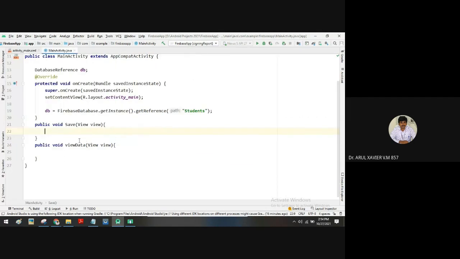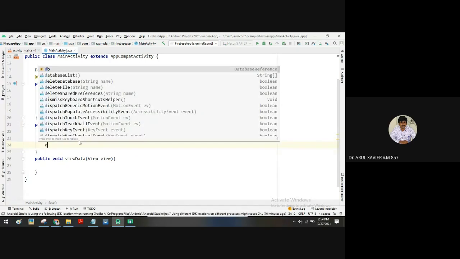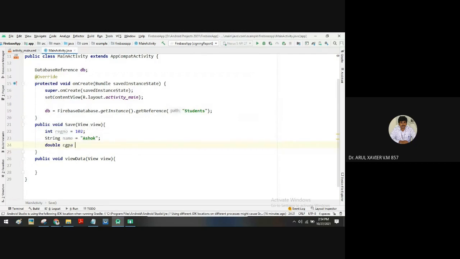Usually we have to read the data from the text box, right? Now for practice, I'm going to consider one register number equal to 102. I'm going to store register number 102. And string name is equal to some name, for example, Ashok. And double CGPA is equal to 7.9. So this data only I want to store.